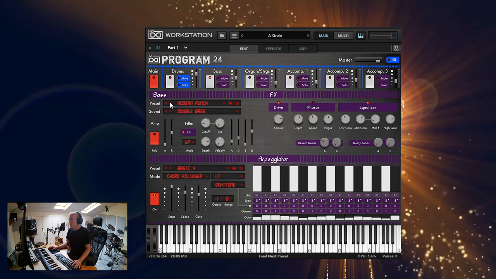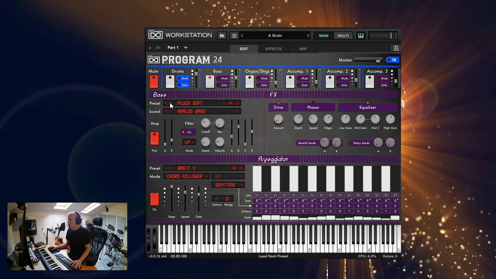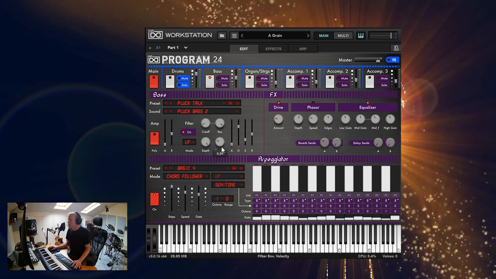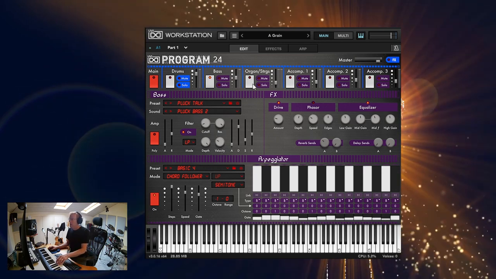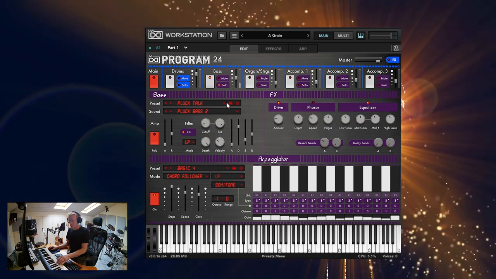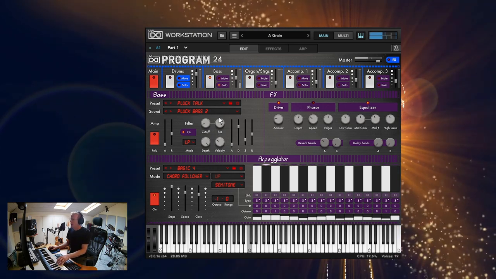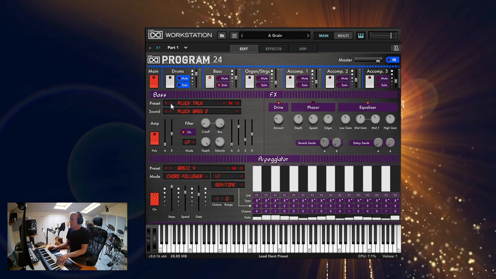So I can flick through the right and left arrows, and you'll see that everything changes. And we also have an arpeggiator, of course, here. So let's try that. Let's solo the bass and select some other.